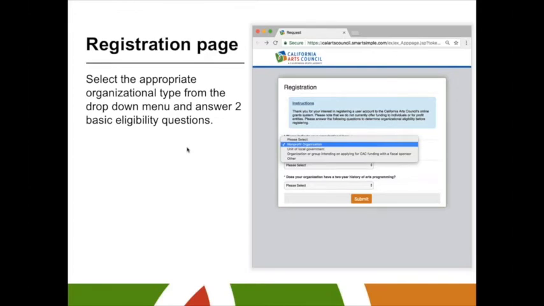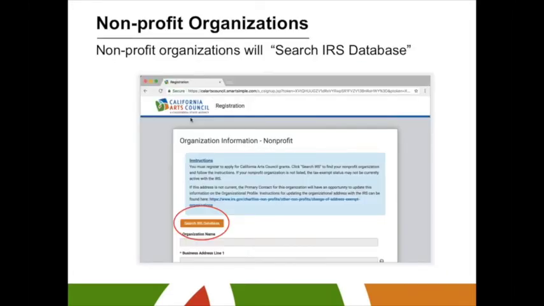So when you click Register Here, you're immediately taken to this page to select the appropriate organizational type from the drop-down menu, either nonprofit organization or unit of government, or applying with a fiscal sponsor, and you'll answer 2 other basic eligibility questions. First, I'll show you what happens when you select nonprofit organization registration. When you press Submit, you're taken immediately to the Search IRS database page. This database confirms the nonprofit status of your organization.